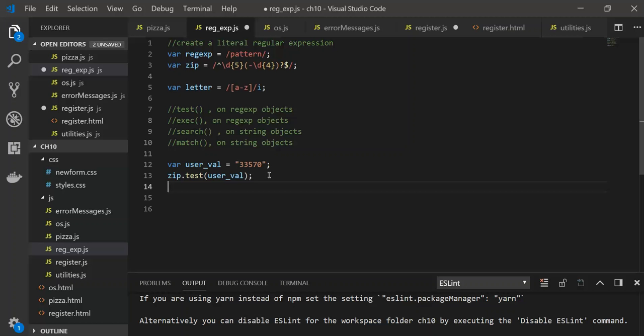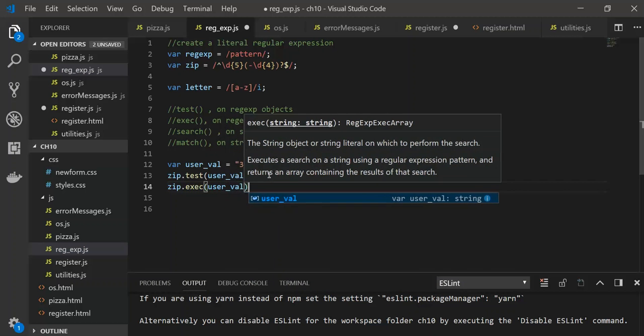Exec is also used from the regular expression object. It returns basically the value that matched. So if it matched, it returns it. It's like if you're using an entire sentence and you want to see if a part of it matches the string, then you would use that, right? But it's actually slower than test. So we would use that like this. It would be the same thing, zip exec and user val, right?